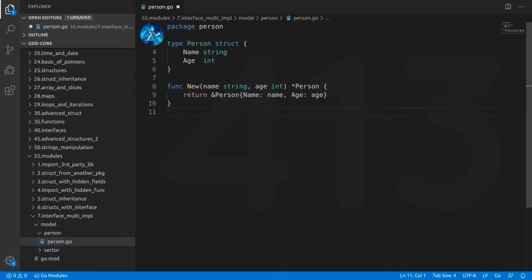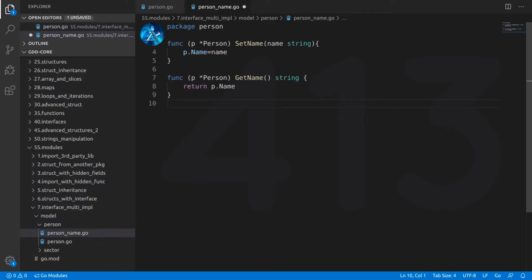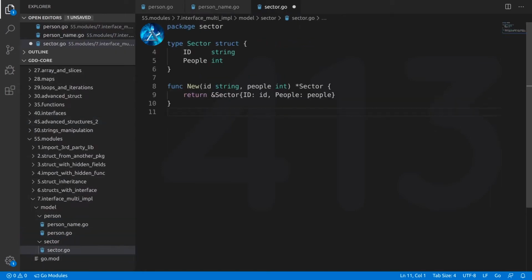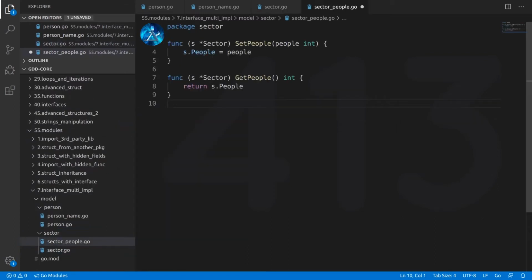Next, we will create a new file, person name. Let's now create a new file, sector.go, in the sector directory. Next, we will create a new file, sector people, also inside of our sector directory. In this file, we created two new functions, setPeople and getPeople, which are connected to our sector structure, and both of these functions belong to the sector package.